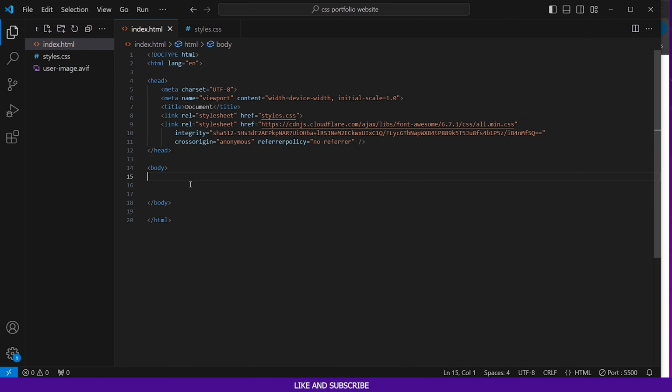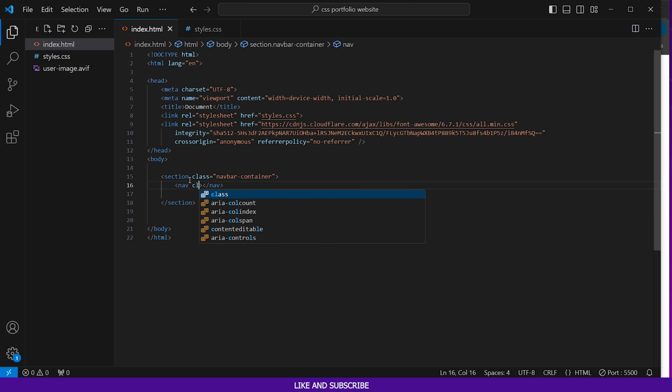Firstly, we're going to create our section tag. Create a section tag right here. Let's close this. The section tag is going to have a class, and the class here is going to be navbar container. Then next, we're going to have our navbar just right here. Create a nav, and the class here is going to be navbar and container to make it responsive. I'm going to show you how to do that later in the CSS.